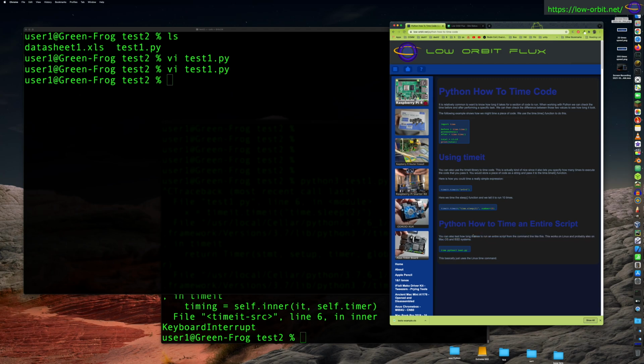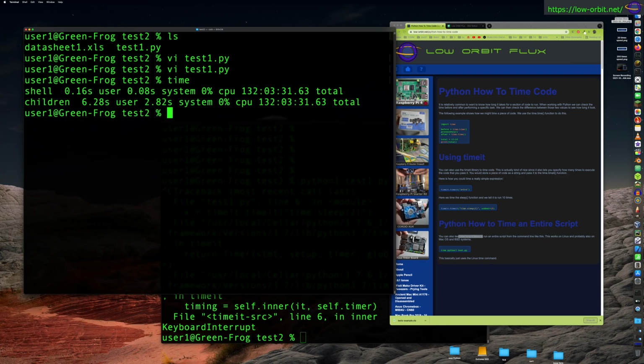All right, we can also, so this probably works on other systems. You can test how long it takes to run an entire script from the command line. We tested on Linux, should work on Mac OS and BSD. We're about to find out. It'll work totally fine on Mac OS. Let's see, we have time. There we go. So we can confirm this.